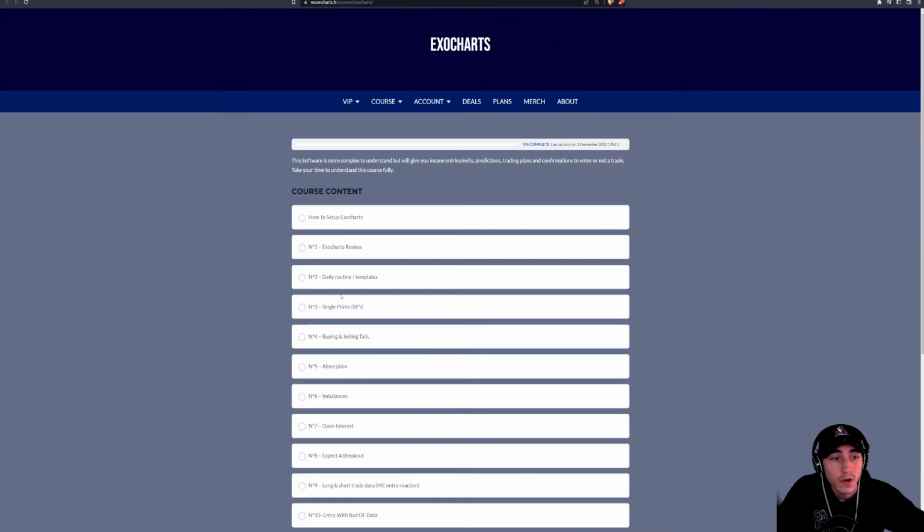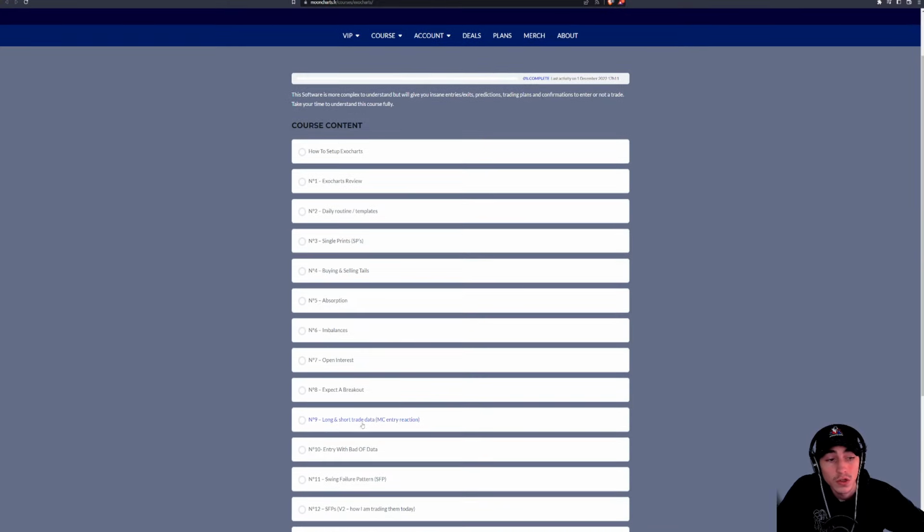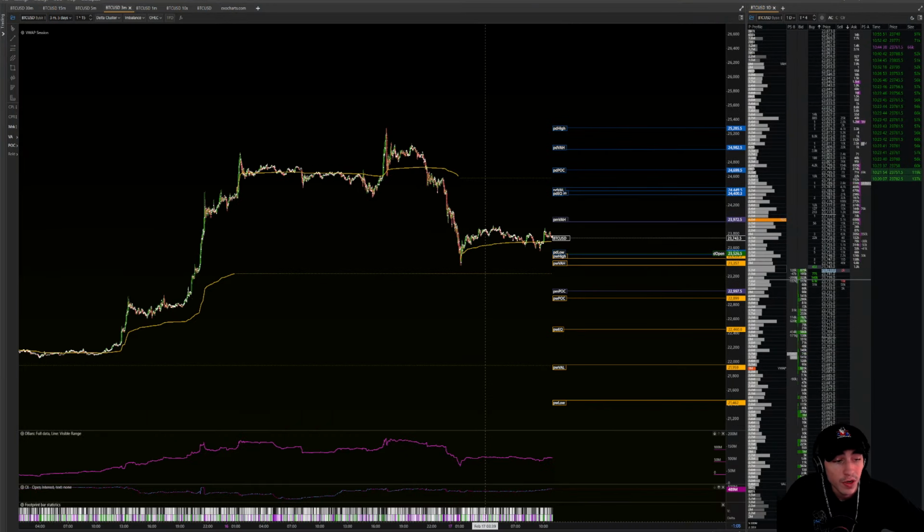Why is also the MC reaction. That is a very, very important part of the long and short trade data. Where you want to take a long, where you want to take a short. The MC entry reaction is very key. So yeah, that's the plan right now, to be honest with you.